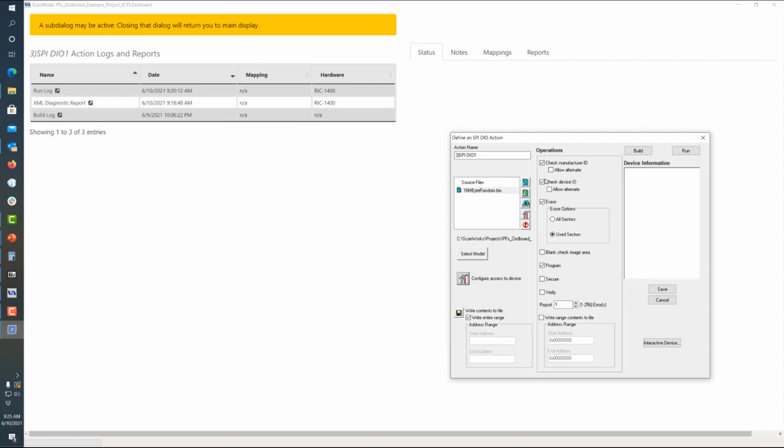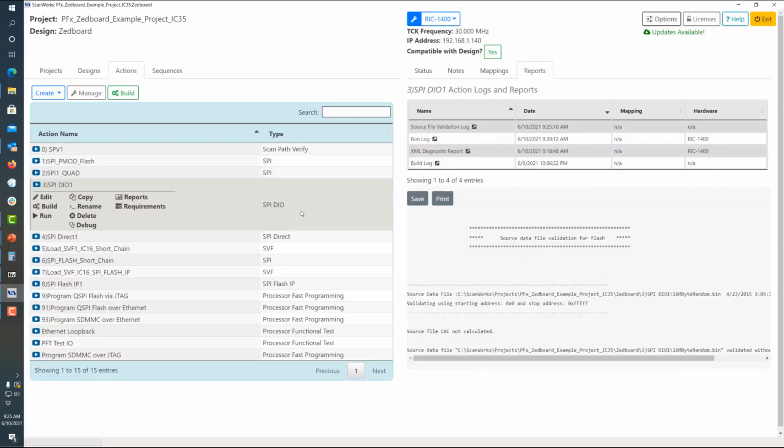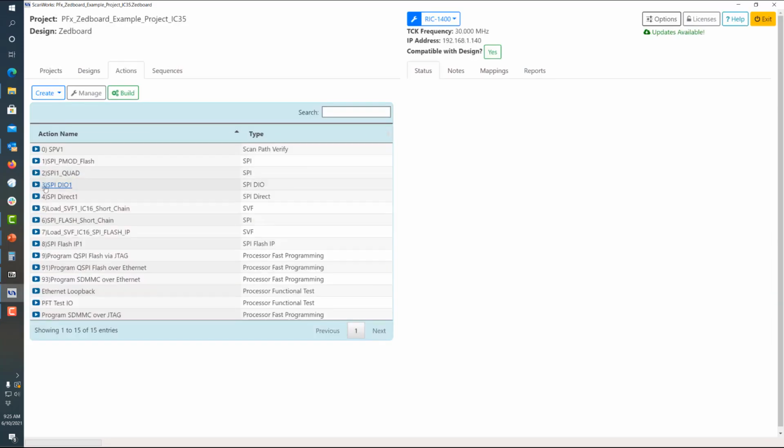Again, we need to check the necessary operations. We'll check the manufacturing ID, the device ID, erase the used sectors, and then program the SPI device. That completes the action definition. We're now ready to run the programming action.